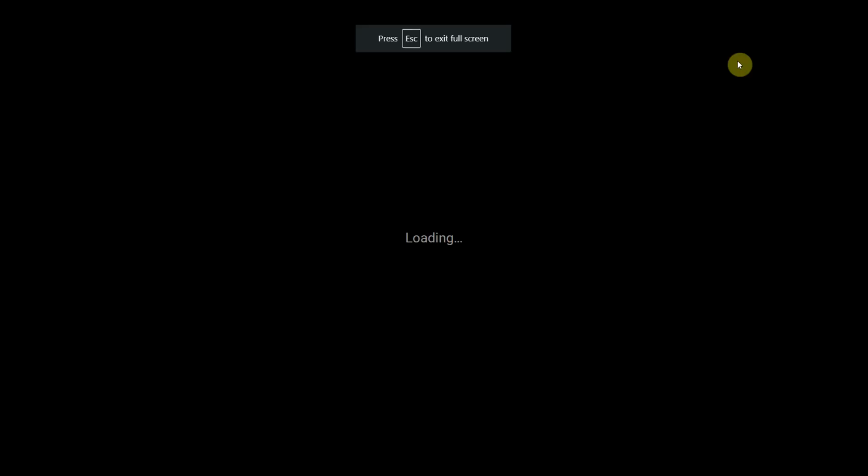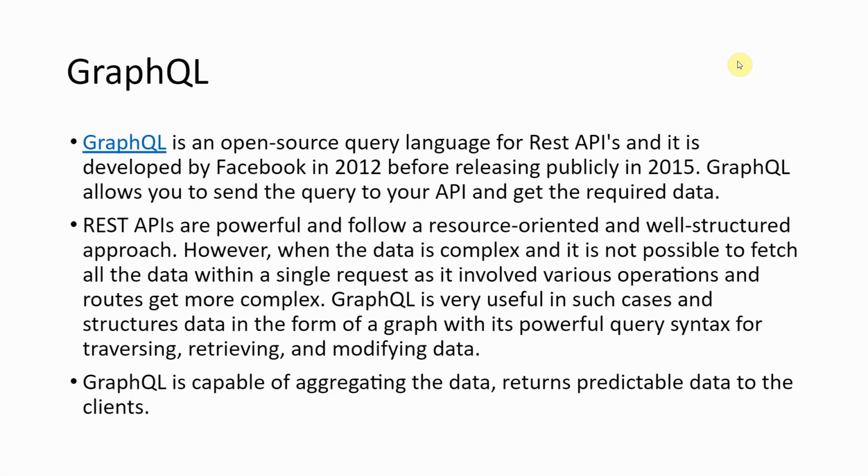GraphQL is an open source query language for your REST APIs. You can send a query to the REST API to fetch the data. It was initially developed by Facebook in 2012 before being released publicly in 2015. GraphQL allows you to send a query to an API and get the required data, so it is possible to query your REST API using GraphQL.